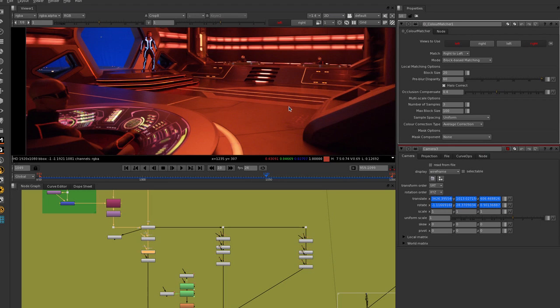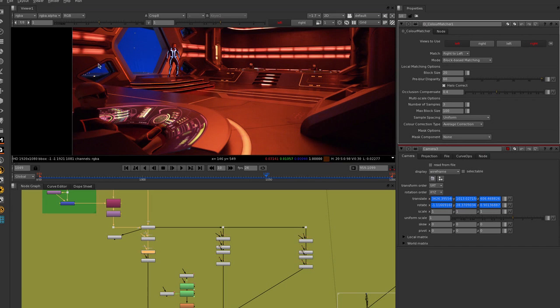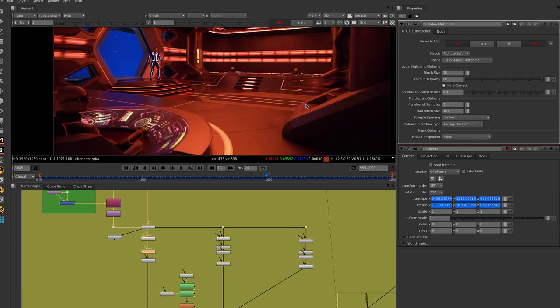And the way block-based matching works is it slices up the frame into a number of chunks and treats each one differently. So what that allows you to do is, instead of affecting the entire frame with one single correction, it'll affect different pieces of the frame differently. And this is a huge step forward in being able to solve problems like this. Oculus is always a work in progress.